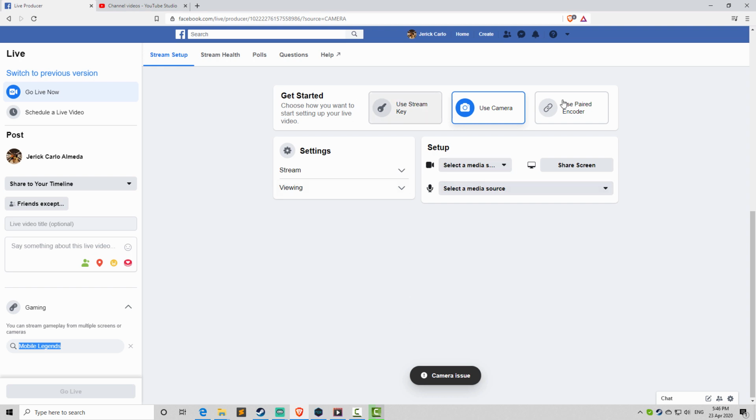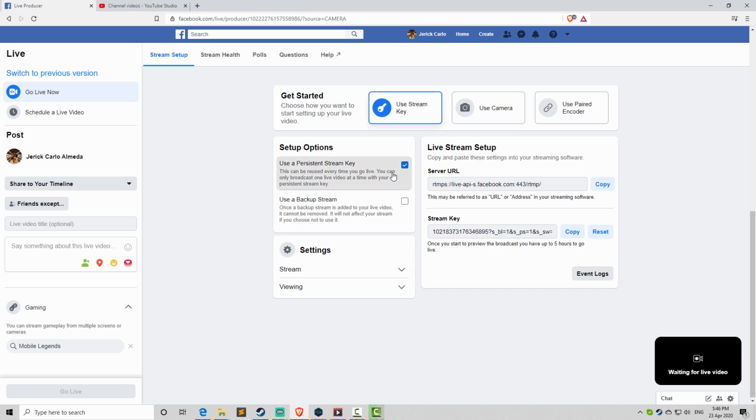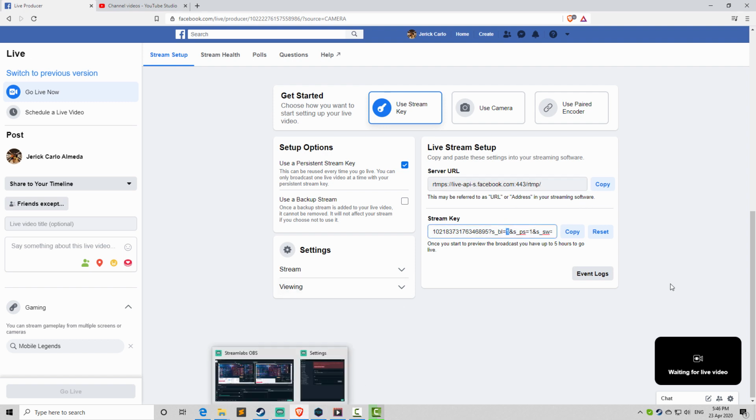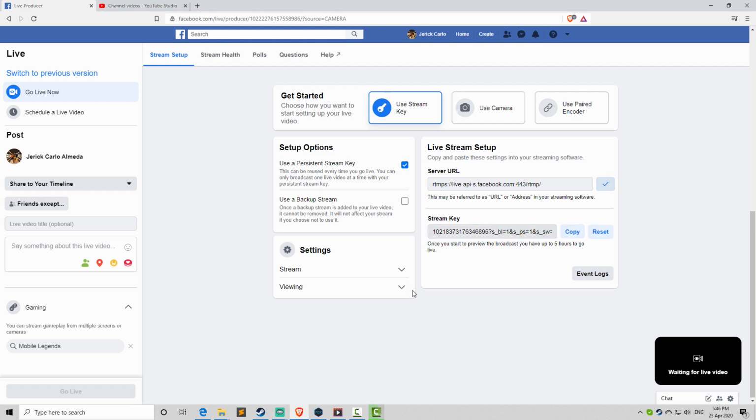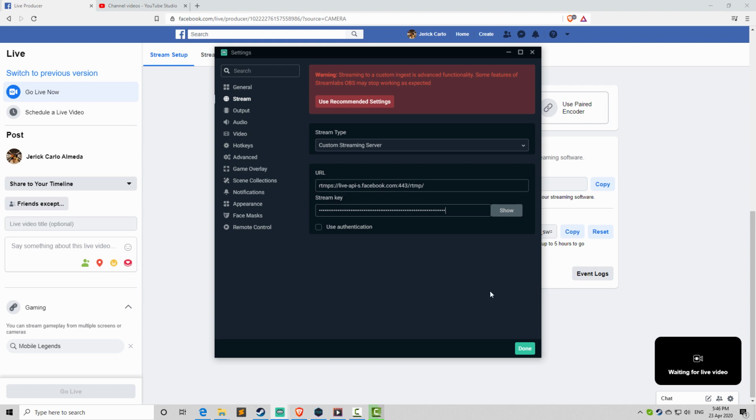You have three options: use stream key, use camera, use paired encoder, but let's use the stream key. Then you have the option to check or uncheck the persistent stream key, but let's have that one. Now we have the live stream setup. You just copy the URL and the stream key to the broadcasting software. So click copy. Let's go to the settings. You paste it in the URL, and then paste the key there. So you are done.